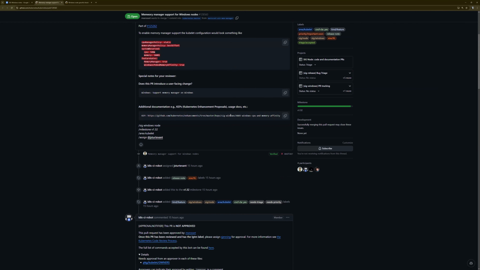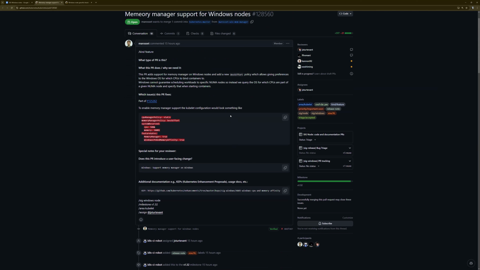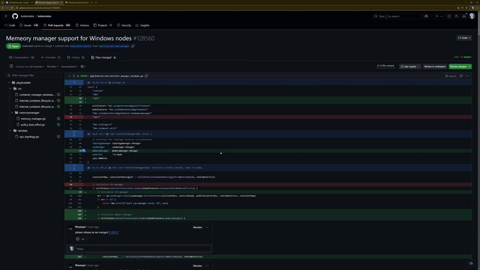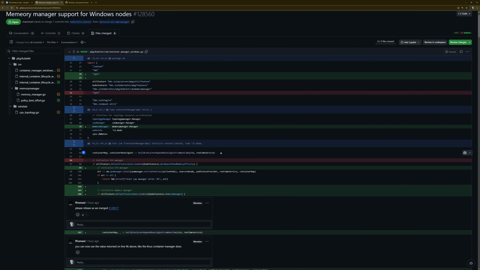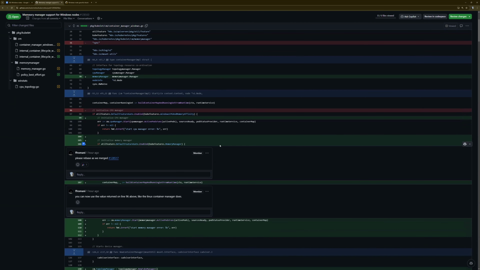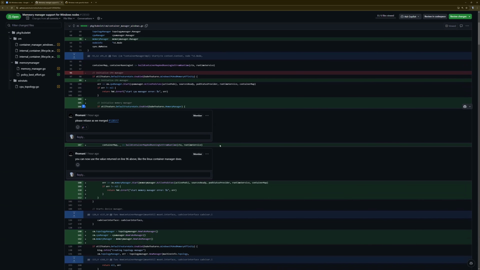Yes, this is a pull request that I opened yesterday. It's a follow-on to the big PR that James had. This is for the CPU and memory manager support for Windows. James had a big pull request that wired up topology manager and CPU manager and did a bunch of stuff for the advisor support for Windows that queries the node and gets the CPU information and NUMA node information.